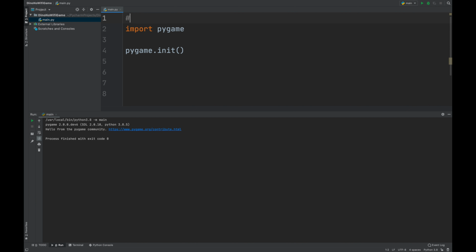So let's talk about what these two lines of code are doing. So first we have import pygame, and that allows us to gain access to Pygame in our code. And then we have pygame.init. So what this does is it initializes all of the Pygame modules.